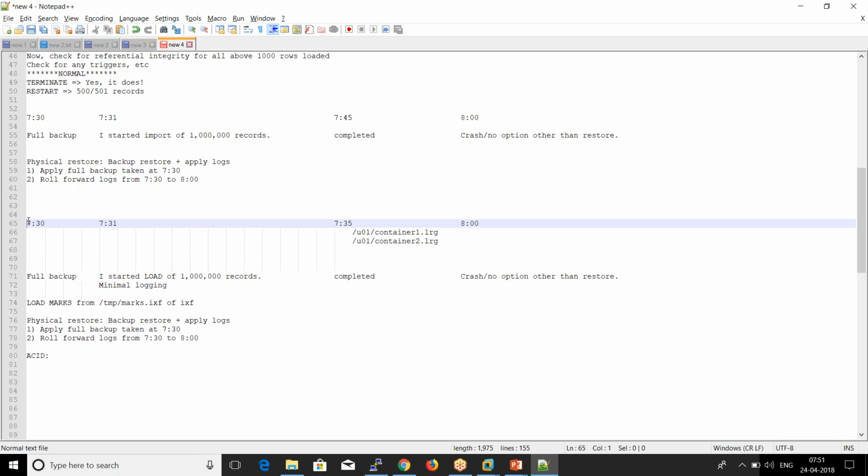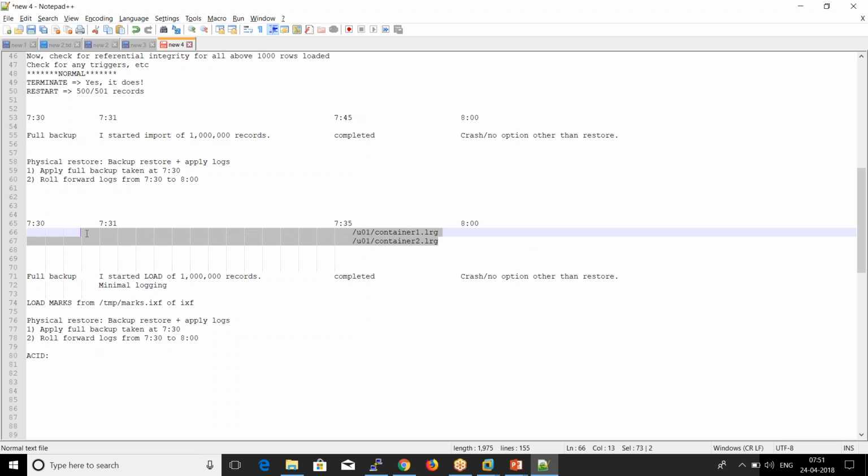At 7:30, I have a full backup. Here we are talking about a scenario where your data files are gone, the whole table spaces are gone, in other words. So even if I do a tail log backup, there's nothing I can recover because it is already lost.